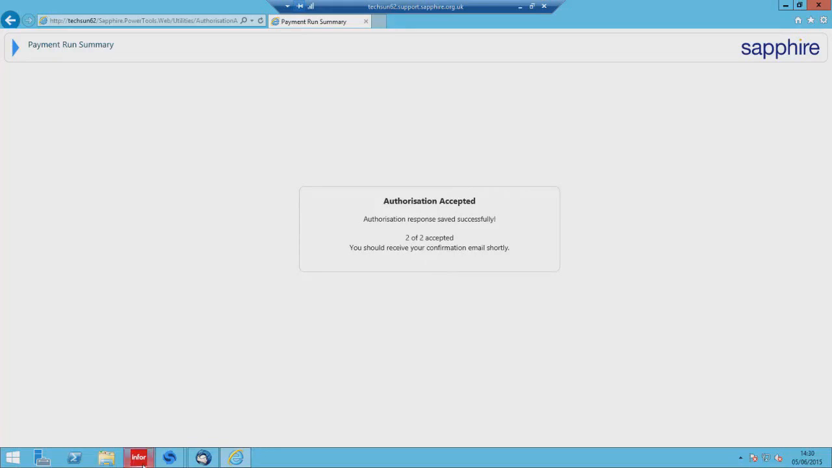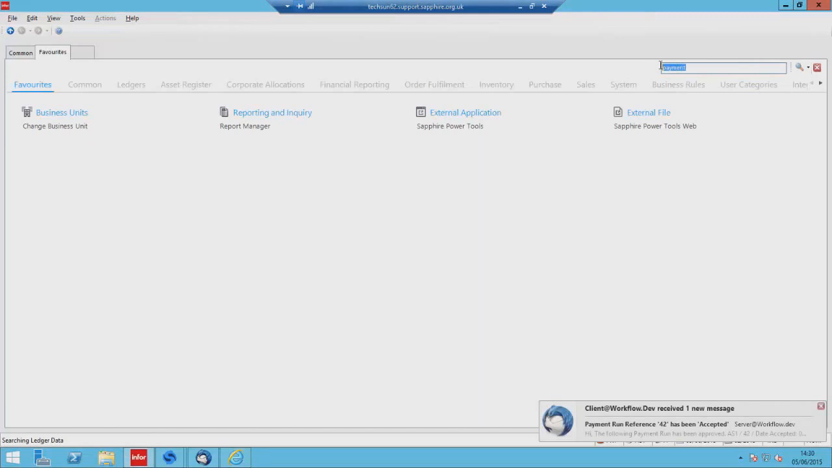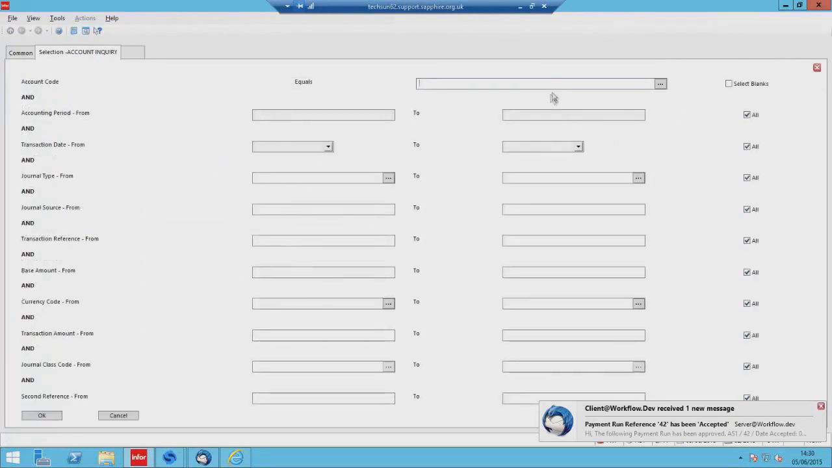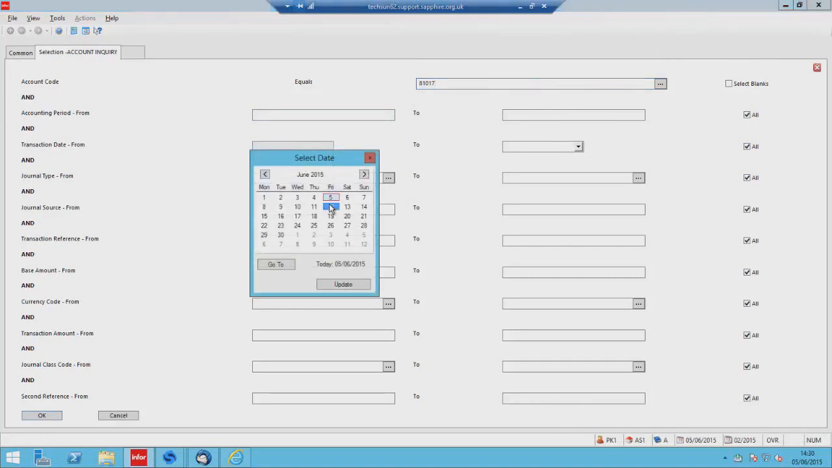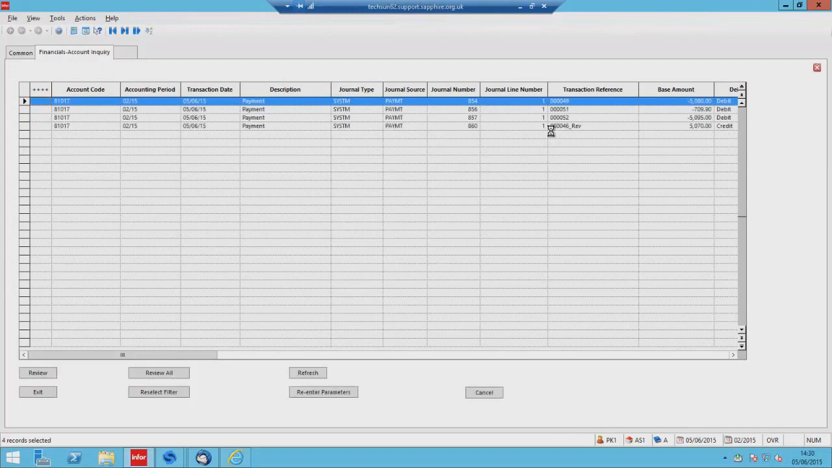Just while we're waiting for that confirmation email to come through, if we come back to Sun Systems and click on Account Inquiry, we can go into Account Inquiry and we can select the account 81017. We can filter on the transaction date of today and say OK, and it'll extract, and we can see the payment journals that have been made today.